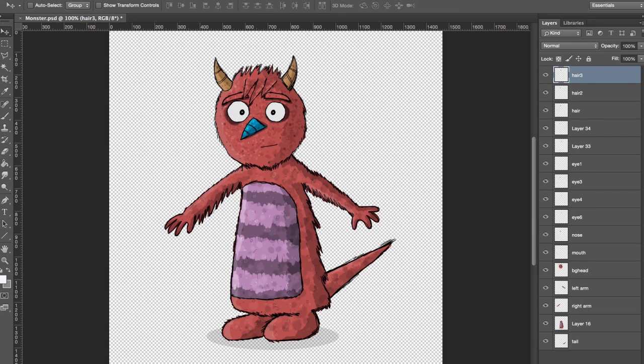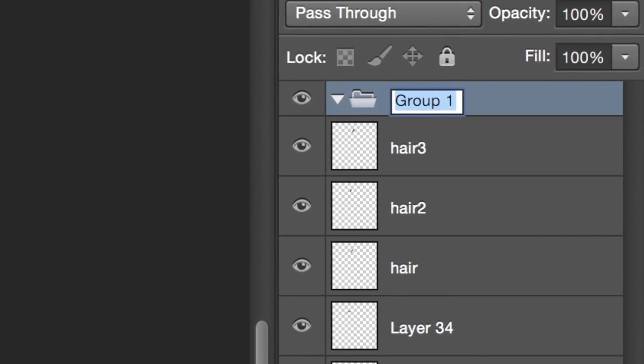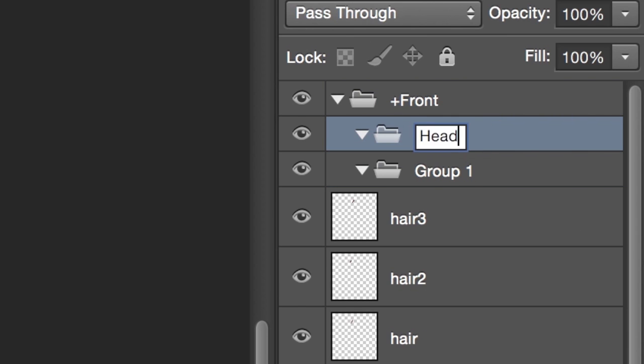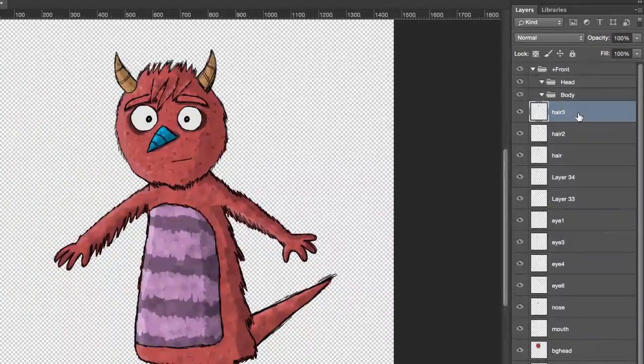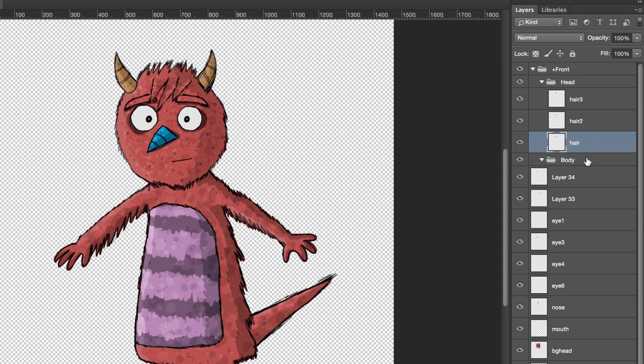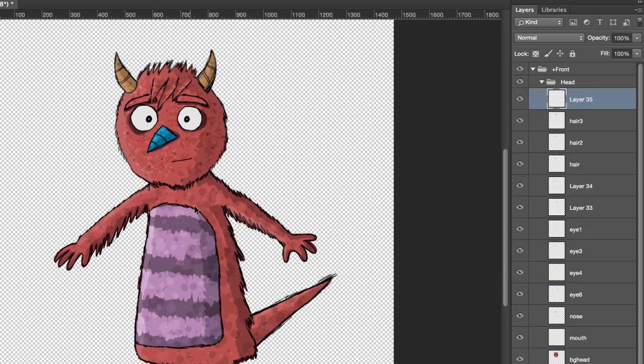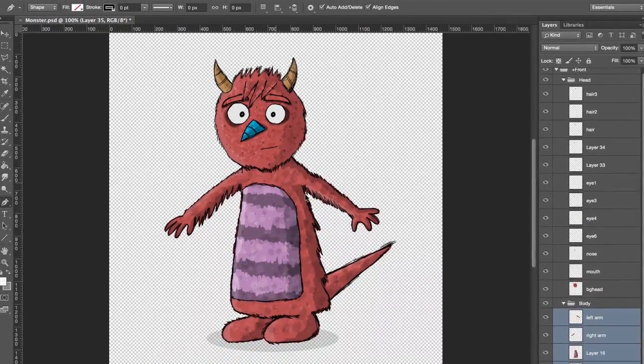So here's my general group structure. I'll call the parent group plus front because this is a front view, and then I'll put two subgroups inside there, head and body. I'm going to go through all my layers and drag them into the correct group. If you have artwork that spans between the head and the body, now's a good time to split them up into two separate layers.